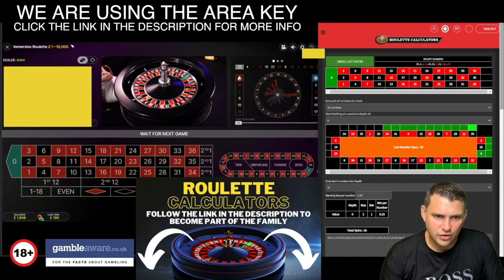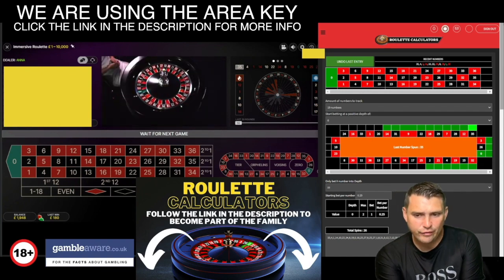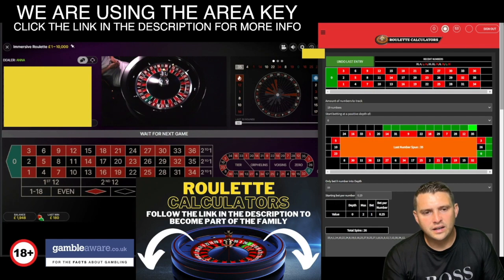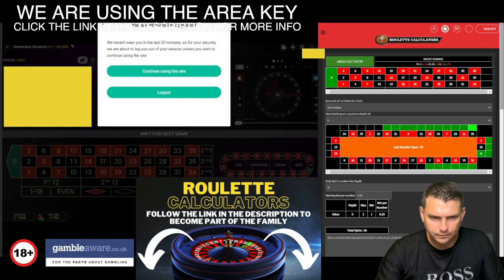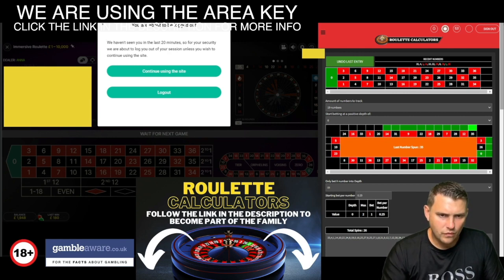Okay, so that's gone to opposite side, number 23. So that's a depth of 1 again. Is he going to go straight in on that bet? We will find out. Looks like he's got that little thing up there.